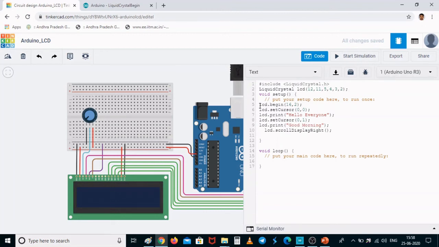In the void setup, we begin with a command lcd.begin(16, 2). As I mentioned, 16 represents columns and 2 represents rows. This command is going to initiate the interface to the LCD. Before you do anything with the LCD, this is a must for initiating your LCD.